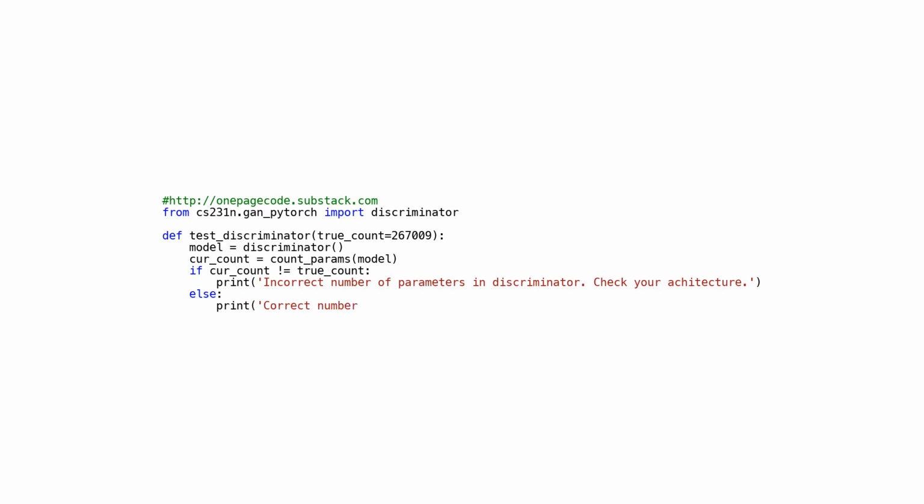This is followed by an if statement that compares the variable cur_count to the optional parameter true_count. Discriminator parameters are incorrect if they are not equal, and an error message is printed. This will print a message stating that the parameters are correct if they are equal. Last but not least, the test_discriminator function is called without any arguments, which runs the function using the true_count default value and prints the appropriate message.